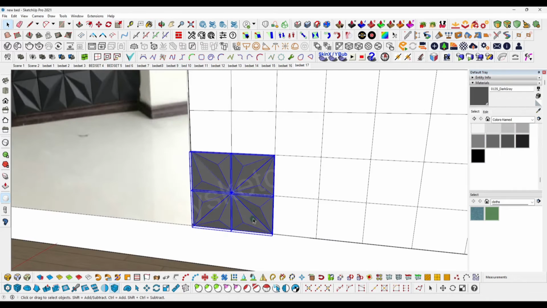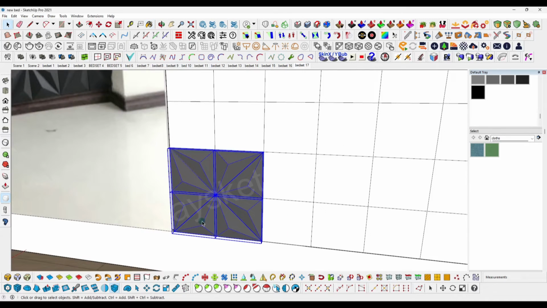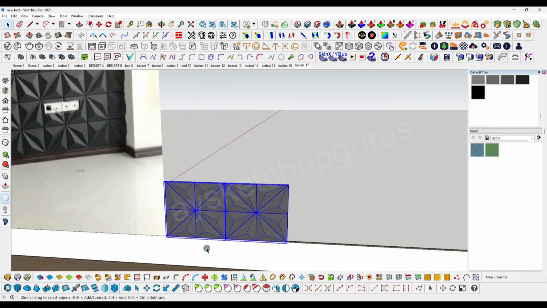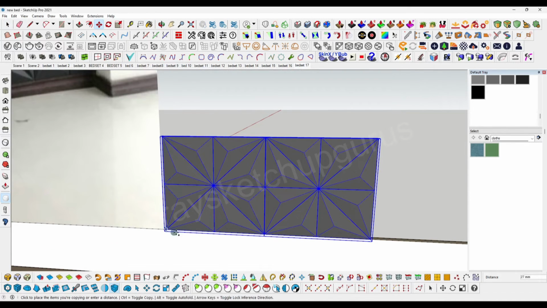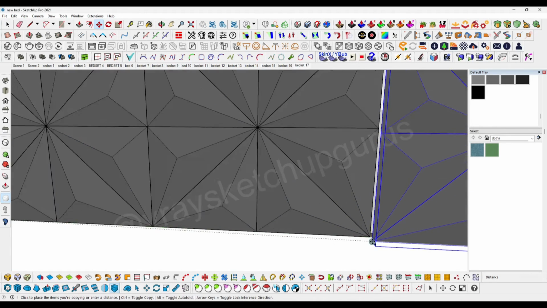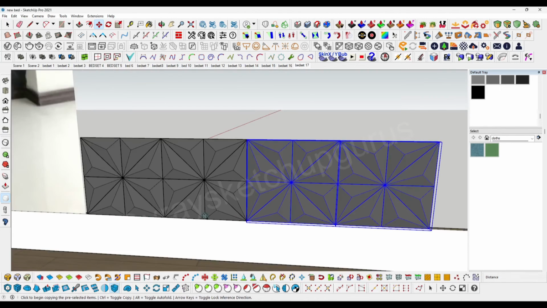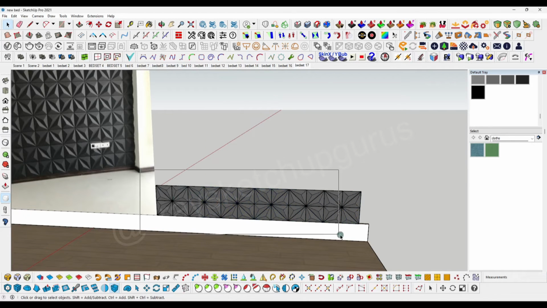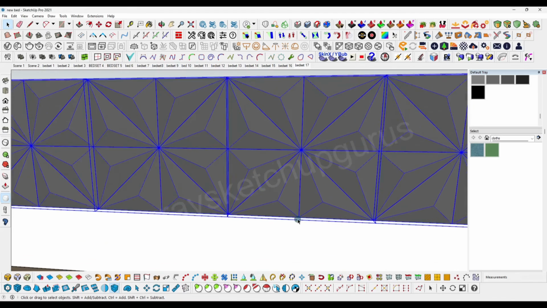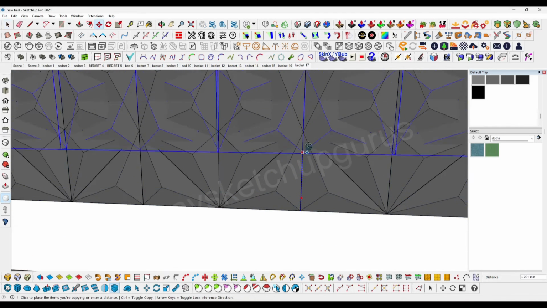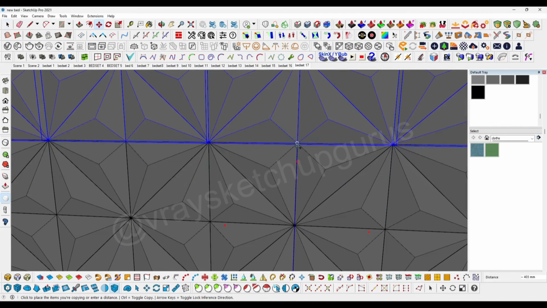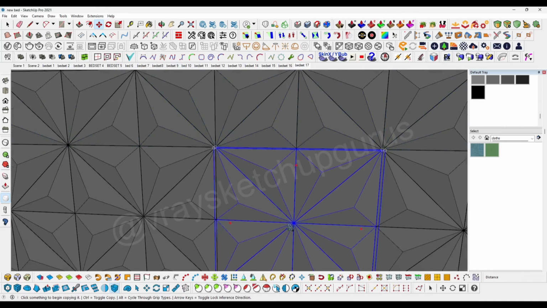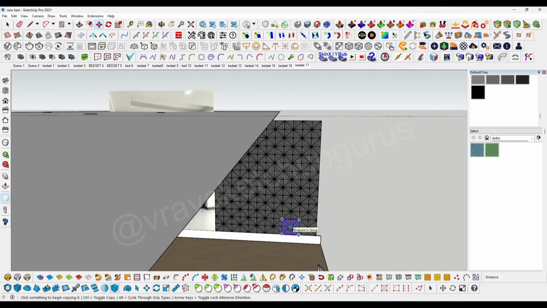Now we have to just select the entire panel and copy multiples to make it look 3D. So you can use as many as you want in your interior space. So just copy it with Control and type X6 for 6 copies. That's it. So it's a very easy trick to create such a panel in SketchUp.